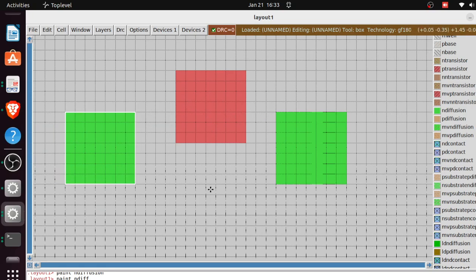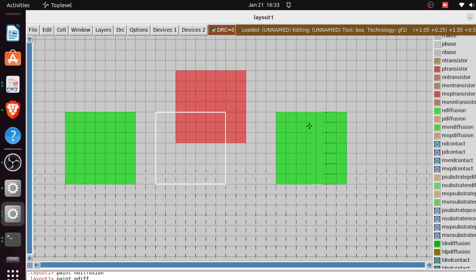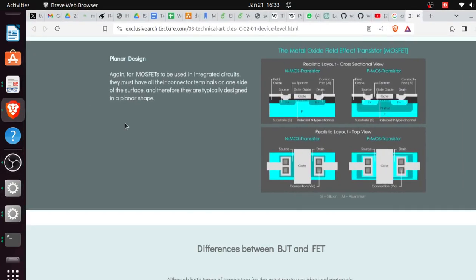So since I have the end diffusion already, let me come back here again. By the way, the layout assumes the top view, not the side view. So this is how it looks like. Whenever we're doing the layout, this is what we'll be seeing.